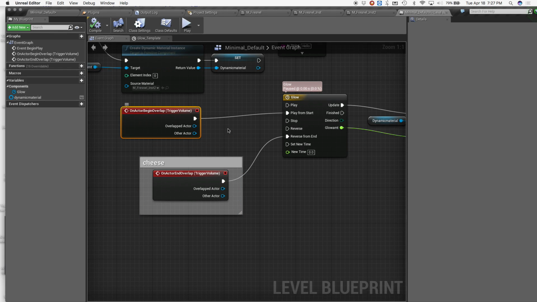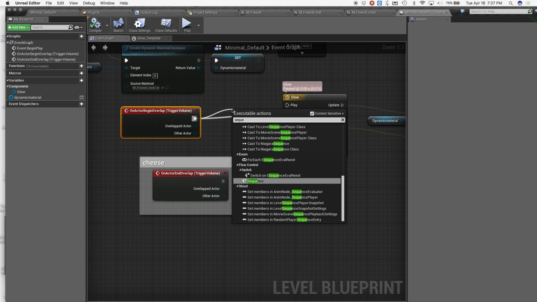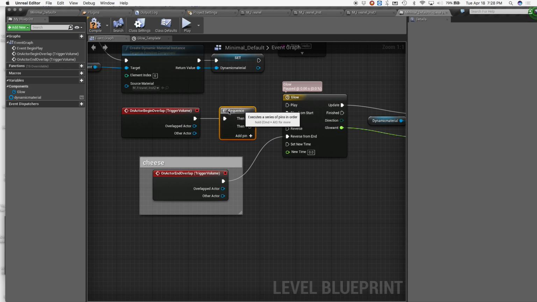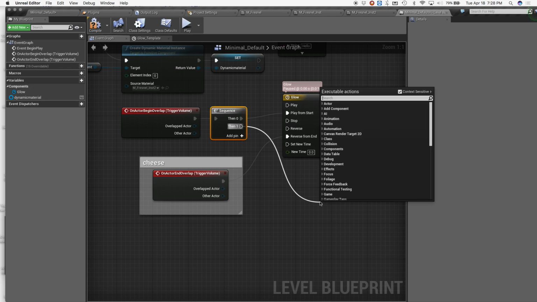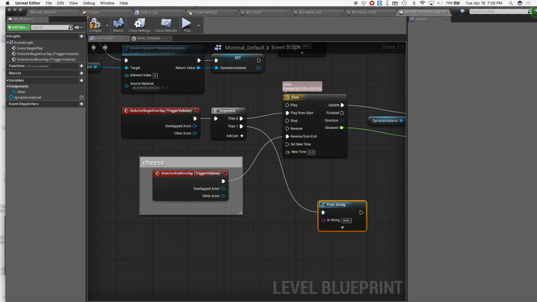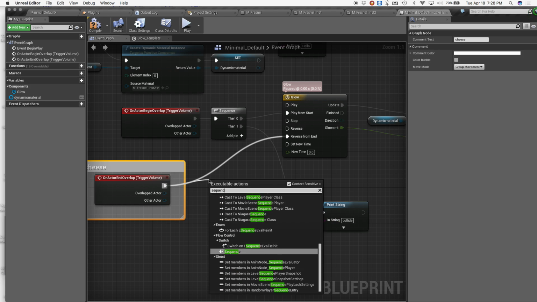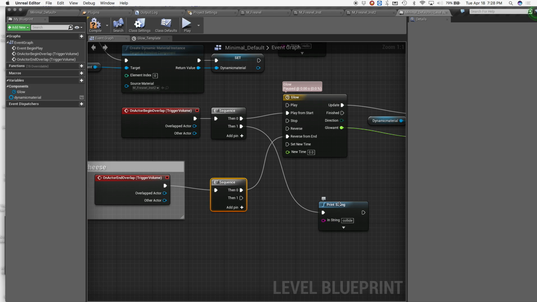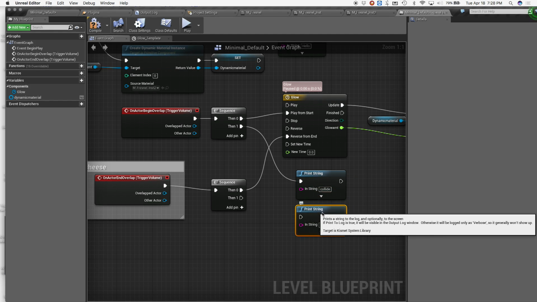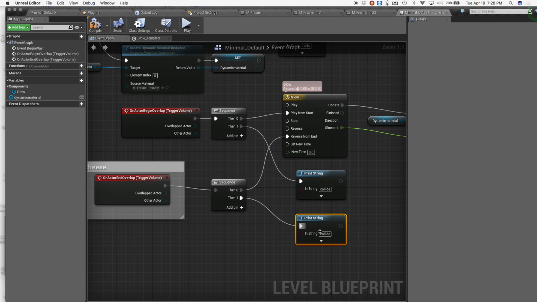You can only really do one thing coming out of an execution pin. I'm going to use a flow control node called the sequence. It lets me do two things on every tick. The first one is going to be a print string, and it's going to say collide. And then in the same way, I'm going to put this on a sequence, and this one will just say, I'm gone. I'm no longer in the box.